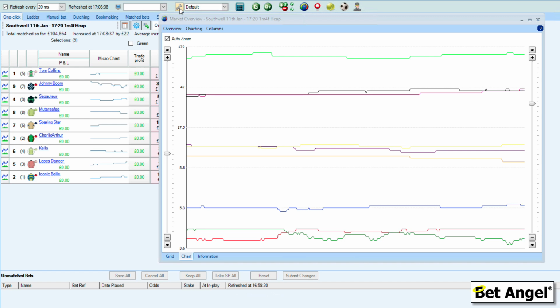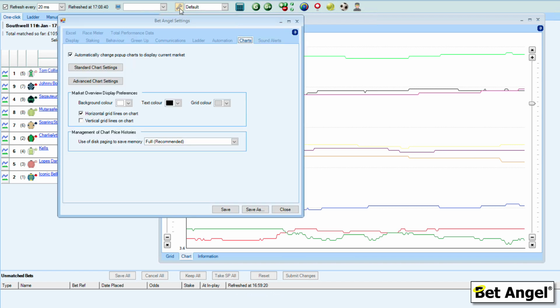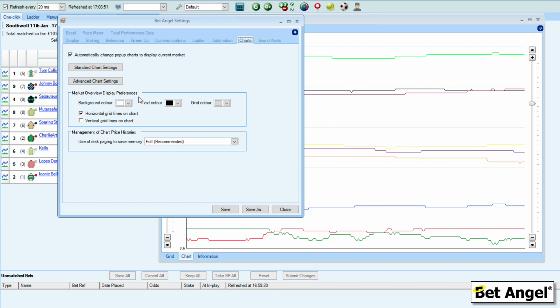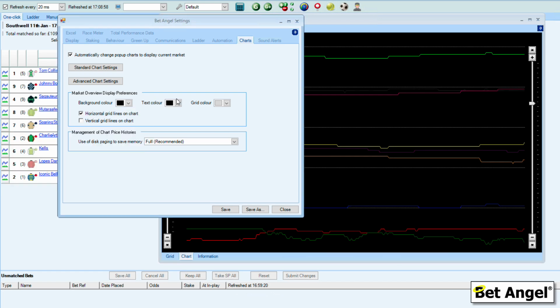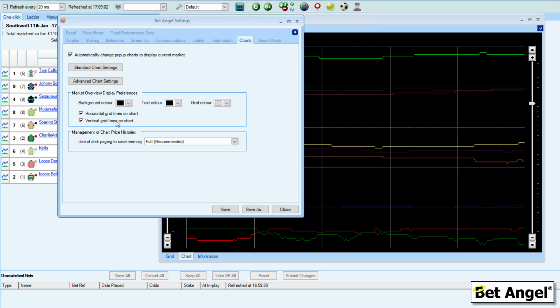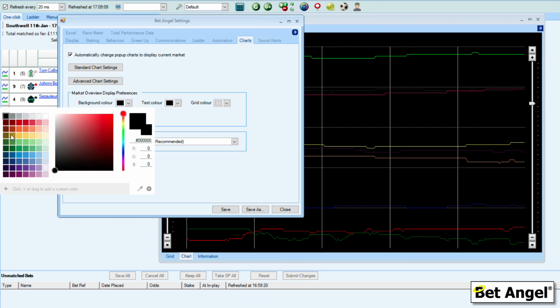And if you click on settings, then it will bring up the settings, as the name suggests. And then if you go to charts within there, that will allow you to modify the standard and advanced chart settings, but also the market overview display preferences as well. So you can see here, we can change that to any range of colors that we so wish. And we can change the text color, the grid color. We can put horizontal or vertical lines on that particular grid. And that will allow you to get it exactly the way that you want it, basically.